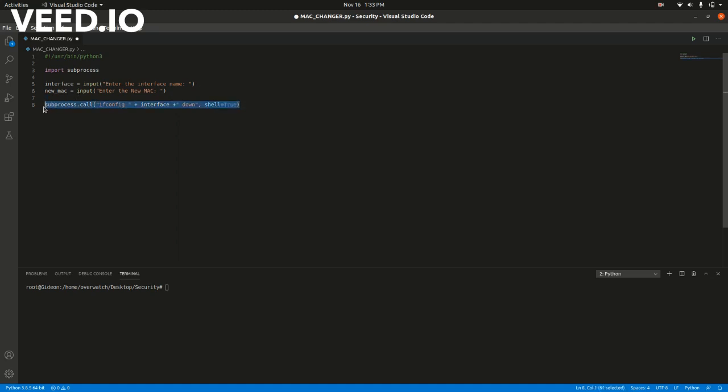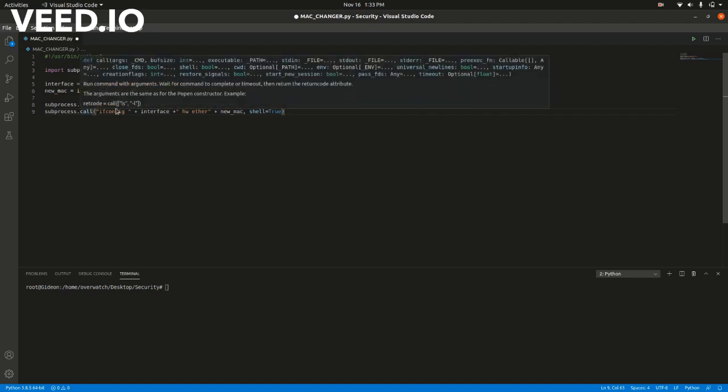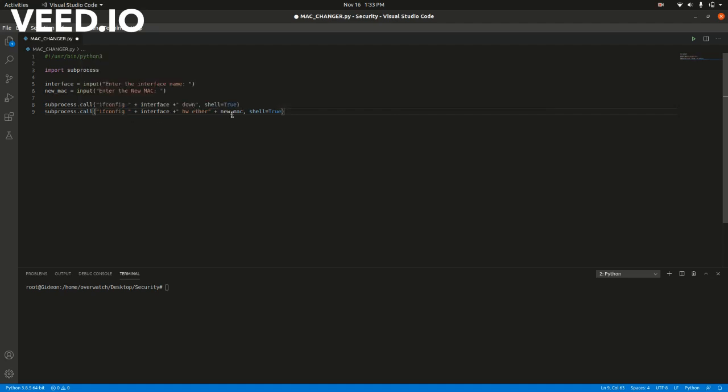So what I'm going to do is copy this and paste it again, interface and hw ether, and again append the new MAC address, that is new MAC. So what I have done: ifconfig interface name hw ether and the new MAC, and shell is equal to true, which is the second argument of the call function. This whole line forms the command to change the MAC address after you have set it to down.